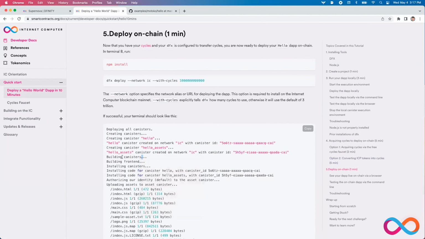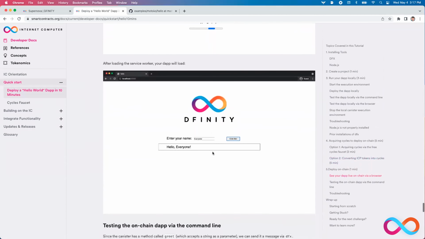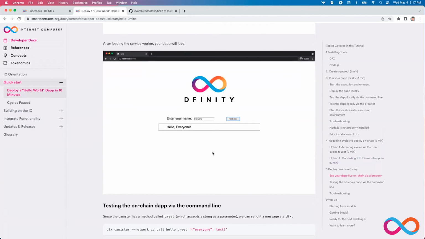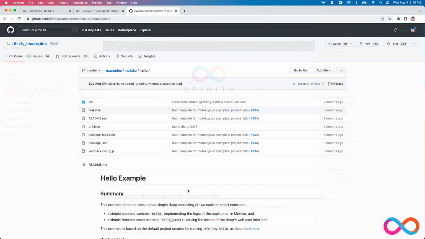And this section shows you how to deploy it onto the IC, so it's publicly available for everyone. If you're interested in looking at the files without going through this process, we can take a look at the projects in GitHub. Here we see an overview of the files that are generated automatically when you run the create new dApp.